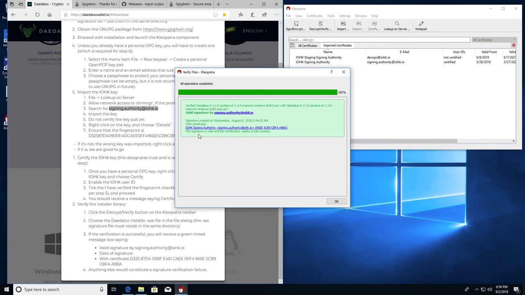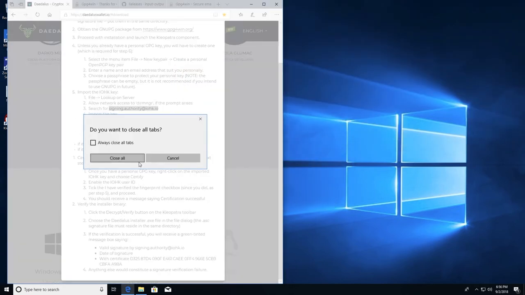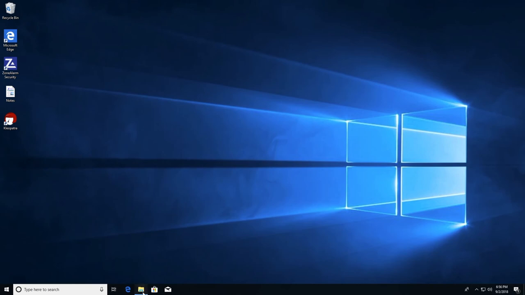When a signature is created, it's verified by IOHK signing authority right here. It has that last group of hexadecimal numbers from their PGP signature that we verified. Everything's good to go. This is what we're looking for. That's what we need. Now we're ready to install Daedalus. On to the installation of Daedalus. Close this out. Put these away. Close all tabs. Downloads.